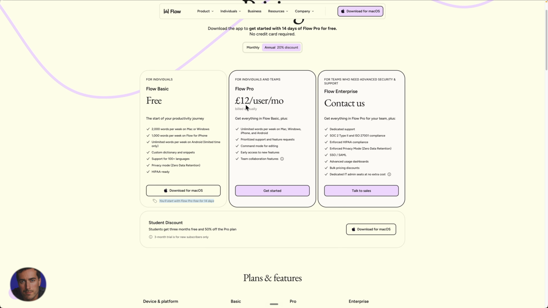And I mean, it's a very reasonable price. If on the annual plan, 20% discount, it is £12 per user per month. That is around $17-18 in US dollars.